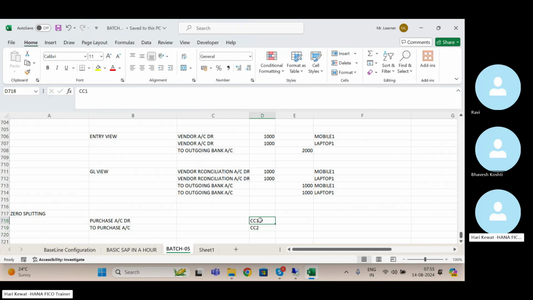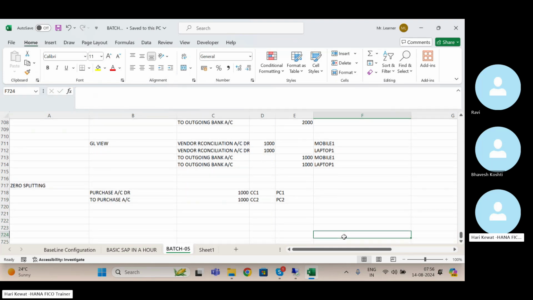Here 1000 rupees and 1000 rupees. Now this has profit center 1 and this has profit center 2. Now how will it split? I told you there should be more than two profit centers, and there are two here. But I also told you that splitting happens when there is no profit center in the line item. But in all the line items there is a profit center, so there is no chance of splitting.